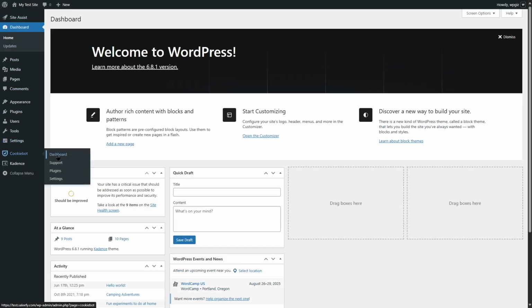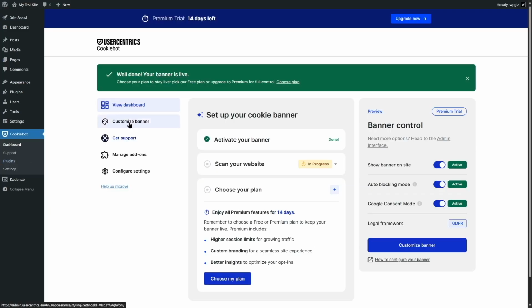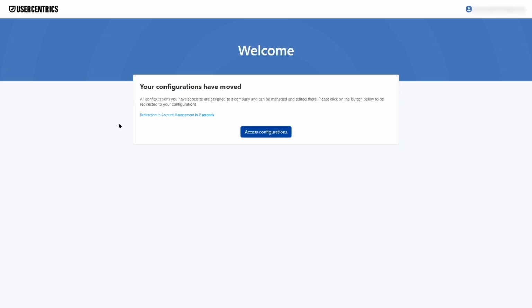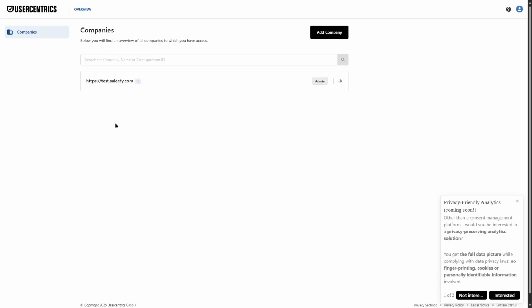And if we go to the dashboard over here, we can see there's a tab called Customize Banner. If we click on it, it's going to take us to our Usercentrics account. For the first time, when you log into your Usercentrics account, you're going to see this message. And this is the Usercentrics dashboard that we are given.